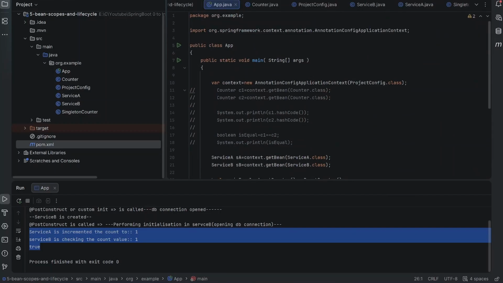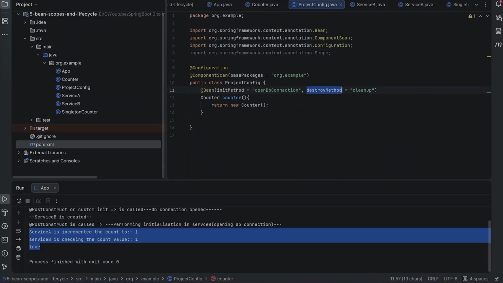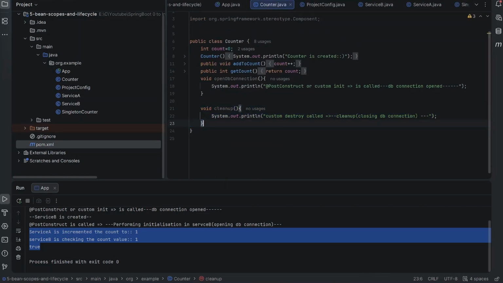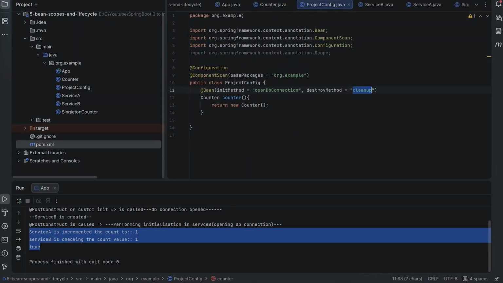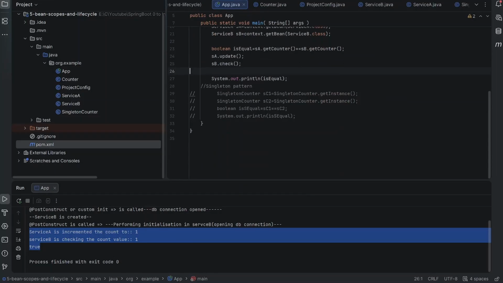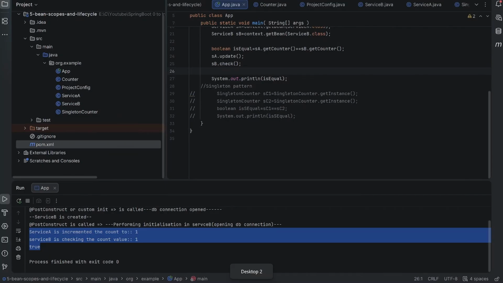But why is our cleanup method, the pre-destroy method, not being called in the project configuration? We have written the cleanup method, and here we have specified our destroy method. Still it is not showing because we haven't closed our context, and this method is called just before the context is closing. In our application the context is still not closed, so that's why this method is not called.